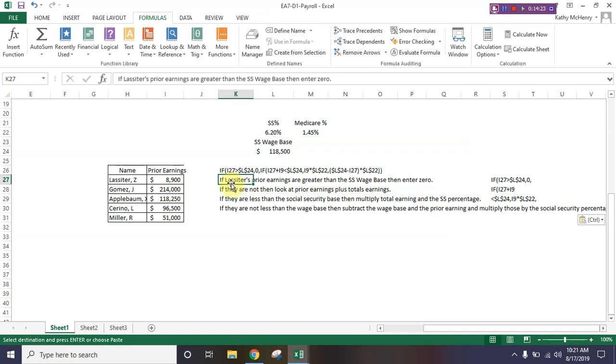So what this equation is saying is if Lassiter's prior earnings are greater than the Social Security wage base, then enter 0. And that's what this part of the equation does. Okay, so if his earnings are greater than the wage base, enter 0. The next part of the equation, this if I-27 plus I-9, if they are not, then look at the prior earnings plus the total earnings. If they are less than the Social Security base, then multiply the total earnings, which is I-9, times Social Security percentage, L-22.